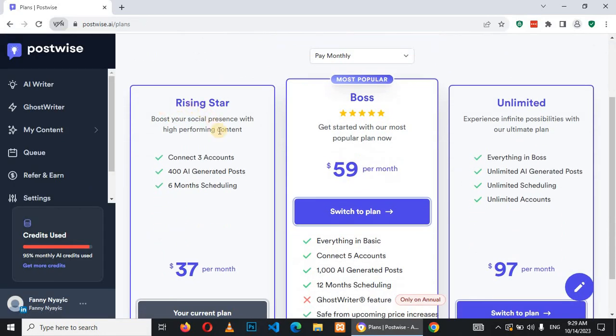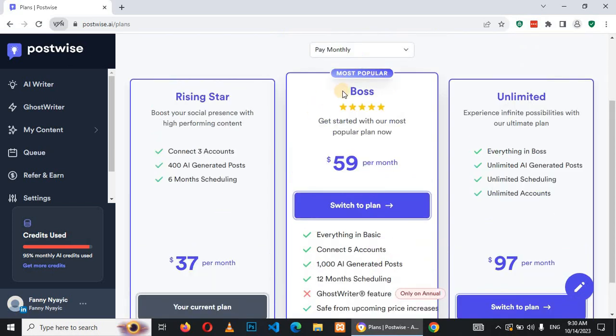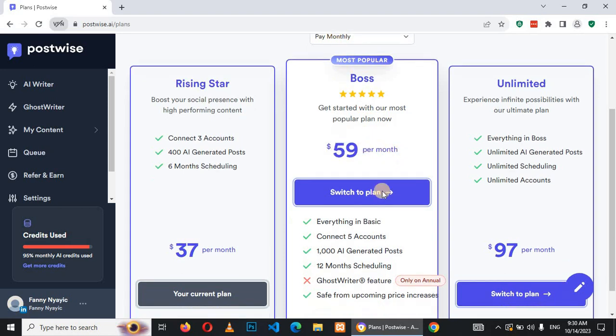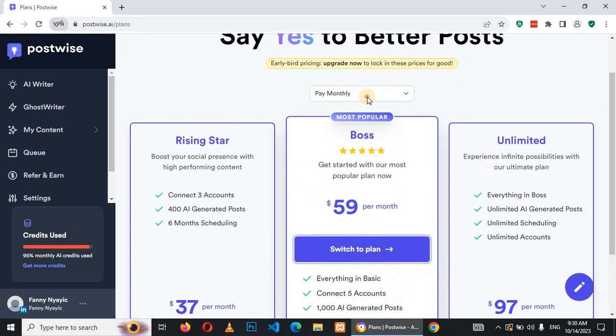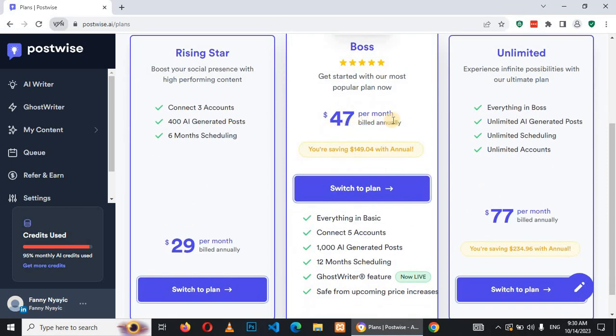So we have a Rising Star, where you can connect up to 3 accounts and you can schedule up to 6 months. This is $37 per month, and this is my current plan. I was just trying it out and it's amazing. And then you have the Boss. If you're paying monthly, it's $59 per month, very basic. But if you're paying for annual, they give it to you at $47 per month.